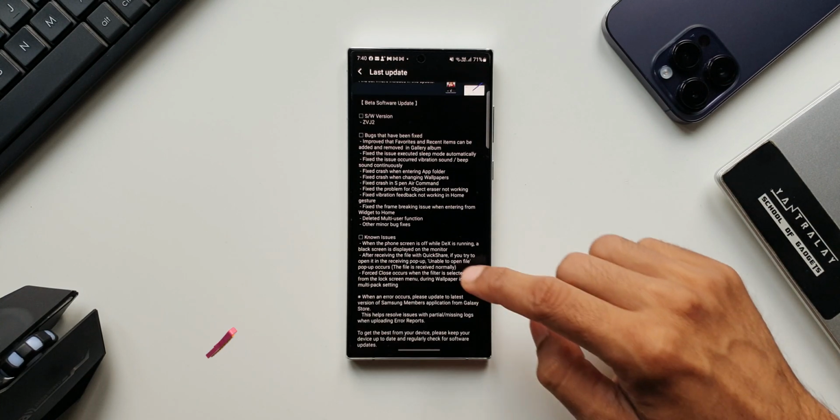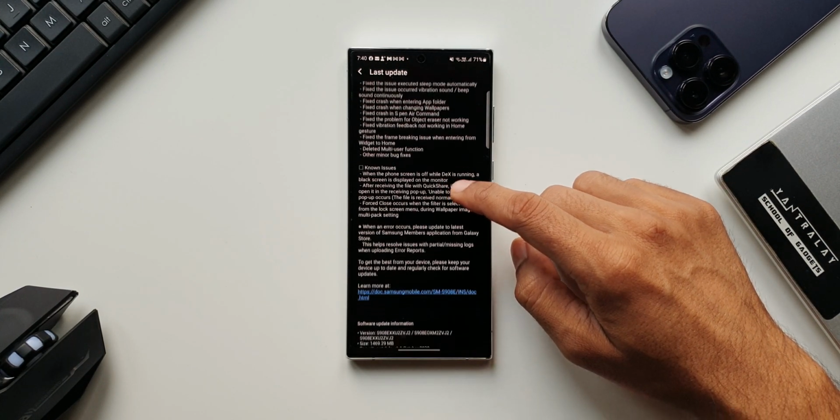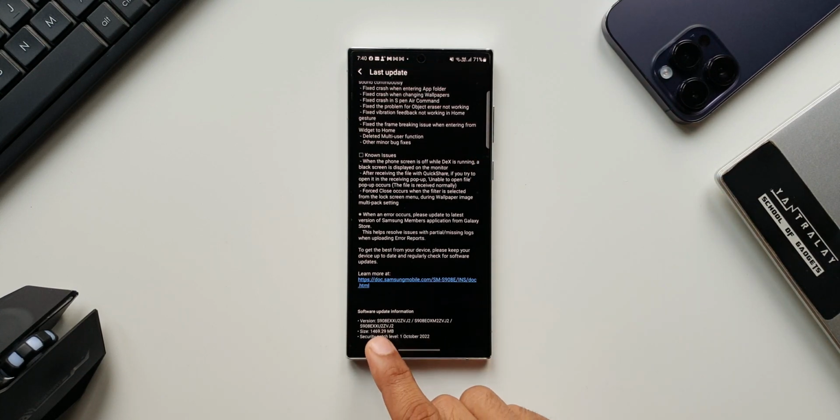Now, if you look at the change log here, let me just scroll it down and show you the software version. This version ends with ZVJ2, and the size is huge here. As you can see, it's 1469.29 MB, and this one comes with the October security patch. That is good to see here.